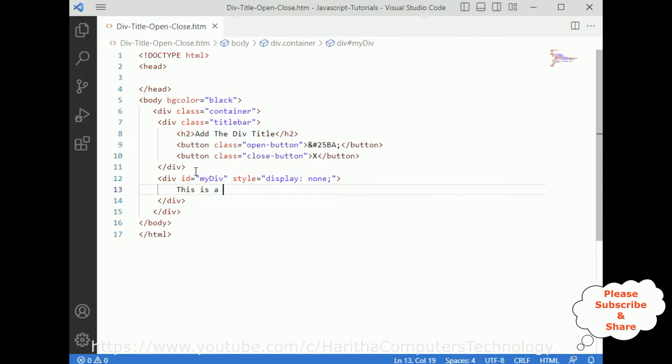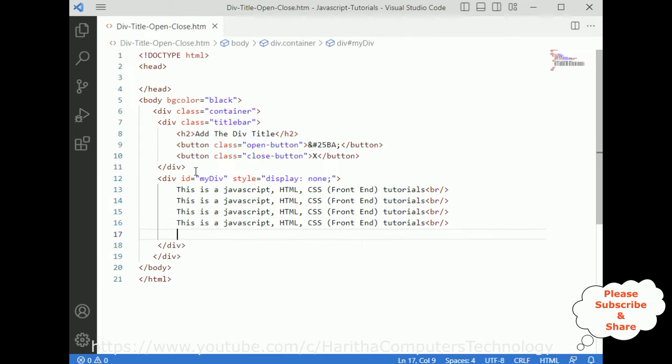This is JavaScript tutorials, JavaScript, HTML, CSS, front-end web tutorials, front-end tutorials. Okay, let's add the break. Just for demo purposes I'm adding some data here in this div container.